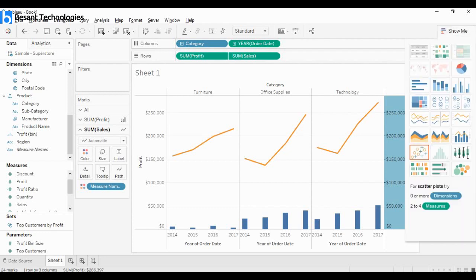Cool. So this is how we can create a simple dual combination chart within Tableau by default. It's not that you have to do it manually.